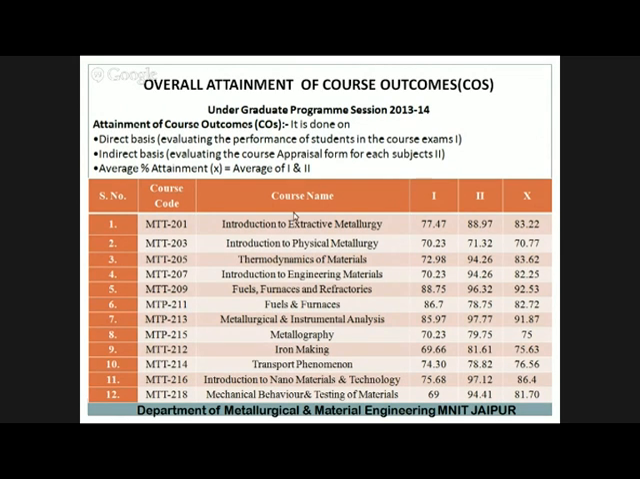Here, for the undergraduate program, I have calculated the attainment of course outcome for 2013-14. Here it is written as the direct basis. For each attainment of course outcome, there are two methods: the direct method and the indirect method.